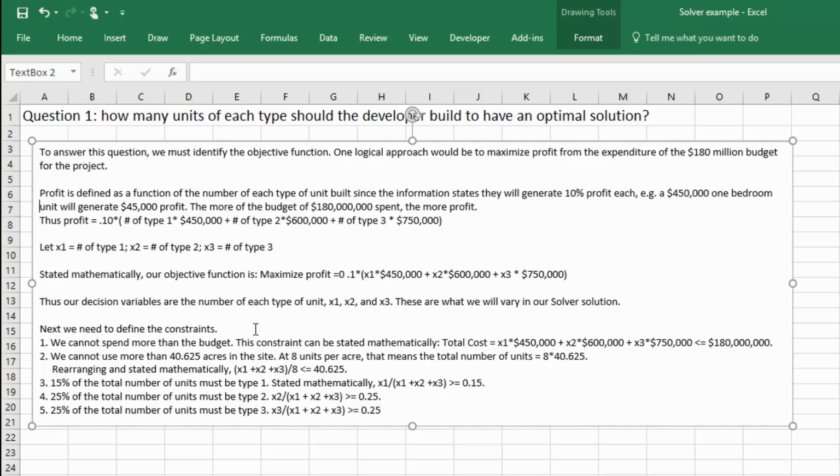Finally, we need to come up with the constraints. What limitations are imposed on this developer? Well, the first thing is we can't spend more than the budget. We can state that constraint mathematically as the total cost, which is the number of type 1s times 450,000, type 2s times 600,000, type 3s times 750,000. That total cost has got to be less than or equal to the budget of $180 million. That's the budget stated in the problem.